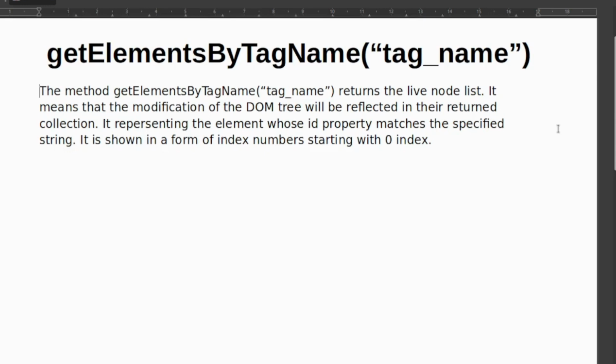It represents the elements whose tag matches the specified string. Specified string means whatever tag name we give, based on that tag name, it will fetch all the matching elements. It is shown in the form of index numbers starting with index 0. So whenever it returns an output, it will be in the form of an array or indexed values, like 0, 1, 2, 3, something like this.